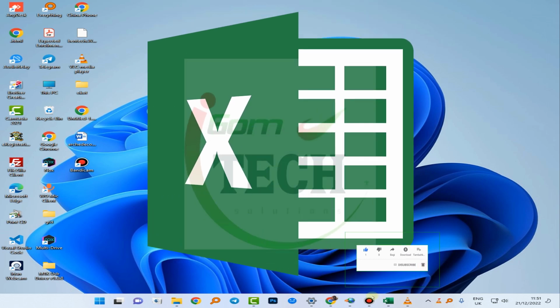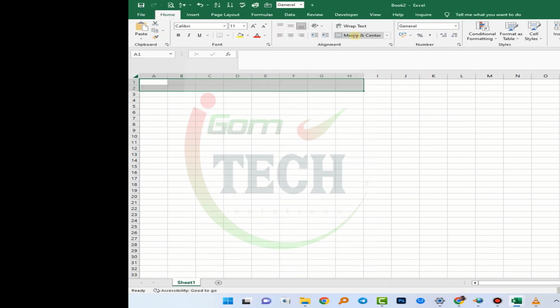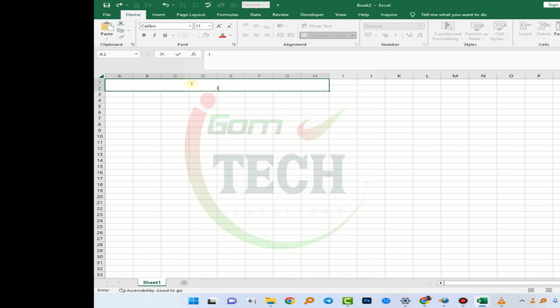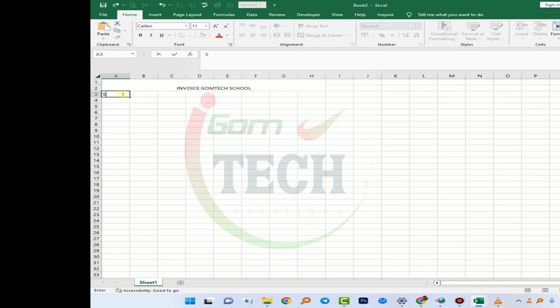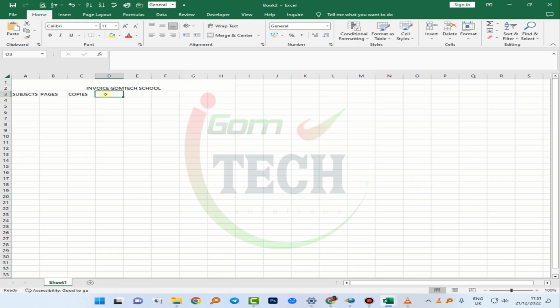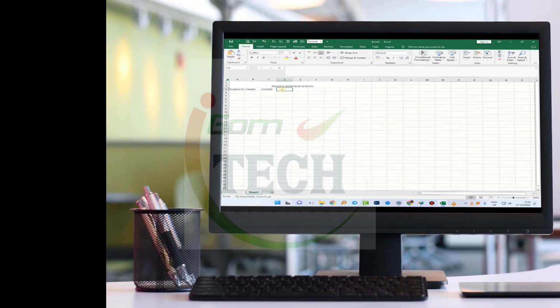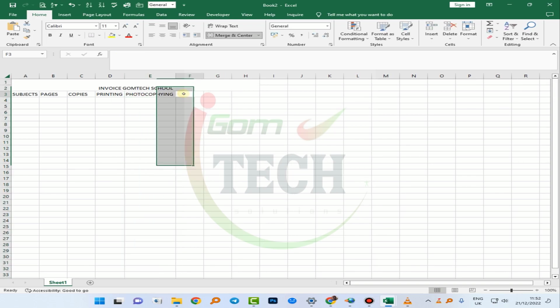So let's kick-start by opening our Excel sheet. Then I can highlight this. Assuming I'm making an invoice for a school, Comtech School. In that school I have exam subjects, and for those subjects I have pages per subject. I have copies. Remember, I'm making an invoice for an examination which has been printed. So I can say printing, I make this fit. Then I can also add photocopy. Then I can say total.